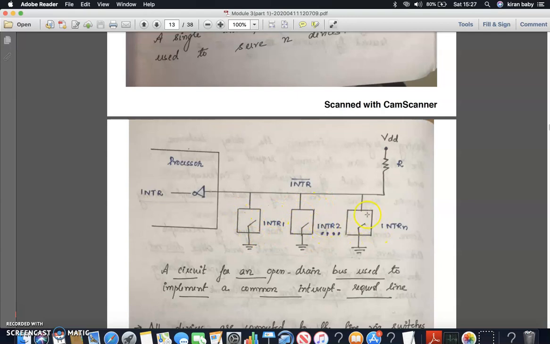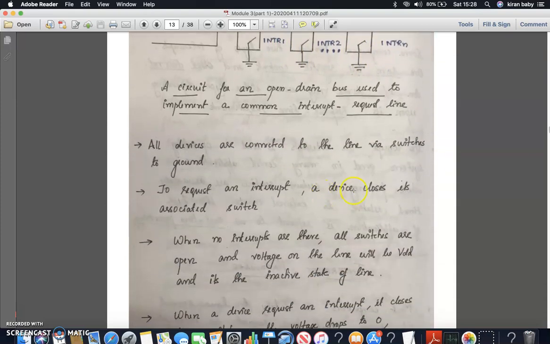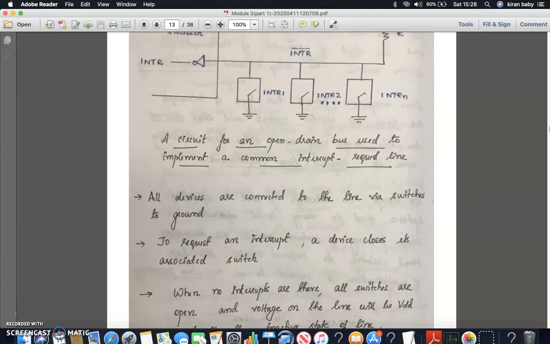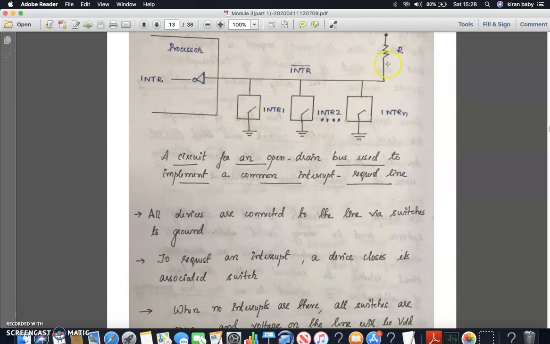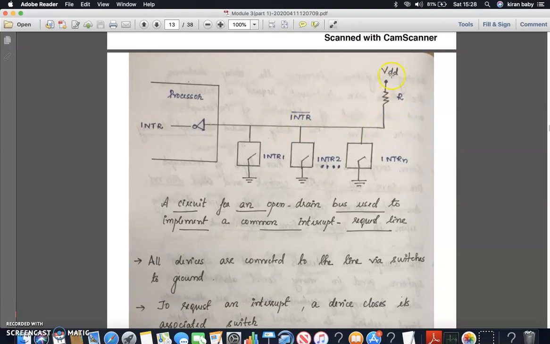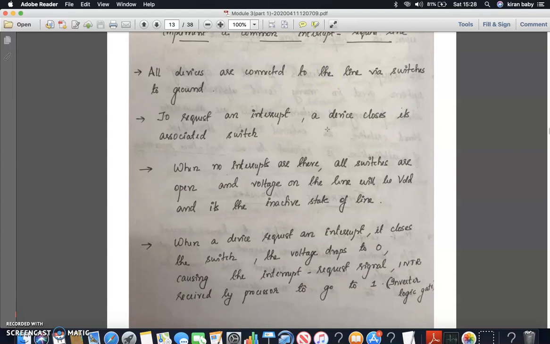These are different input-output devices that are connected through a line to the processor. INTR 1, 2, N denote the interrupts that are generated by devices 1, 2, 3, etc. To request an interrupt, the device will close its associated switch. All these switches are initially open, and the voltage present on the INTR line is VDD, which is high. When these switches are open, the voltage is high. If any of these devices wants to raise an interrupt, it will close the switch, and then the voltage 0 is present on the line. So when no interrupts are there, all switches are open and the voltage will be VDD. When a device requests an interrupt, it closes the switch and the voltage drops to 0.